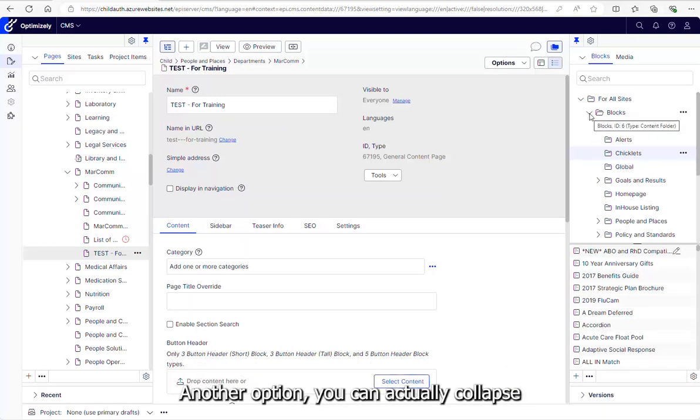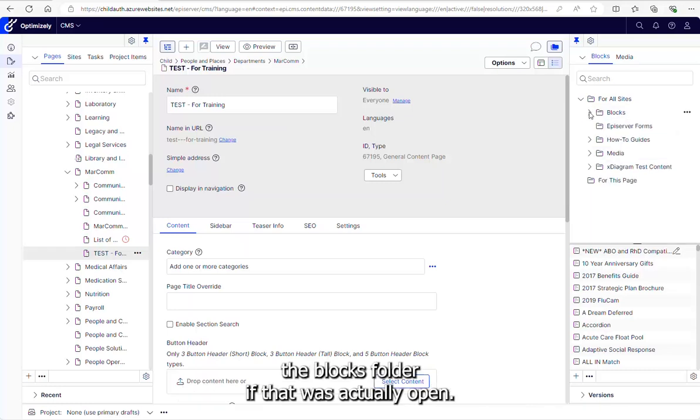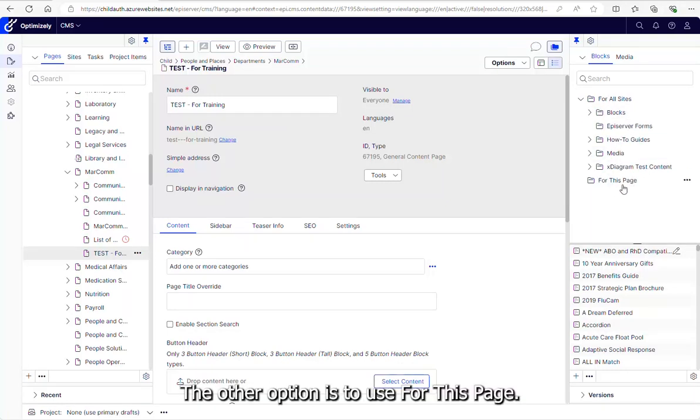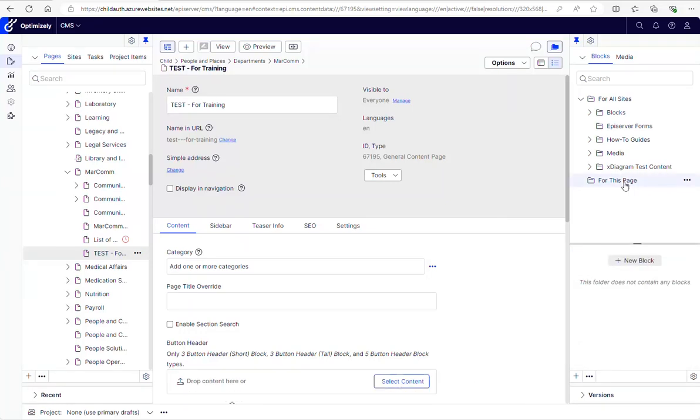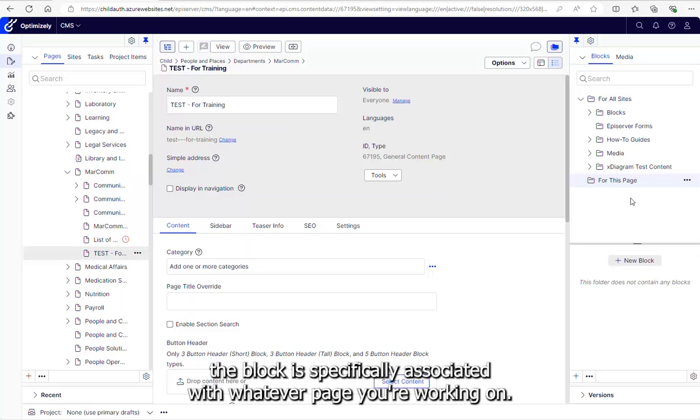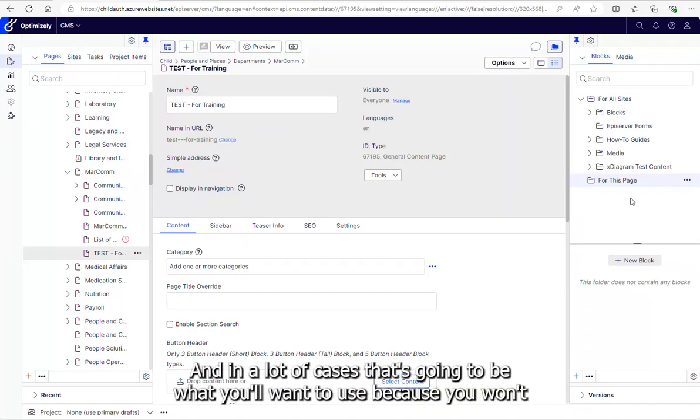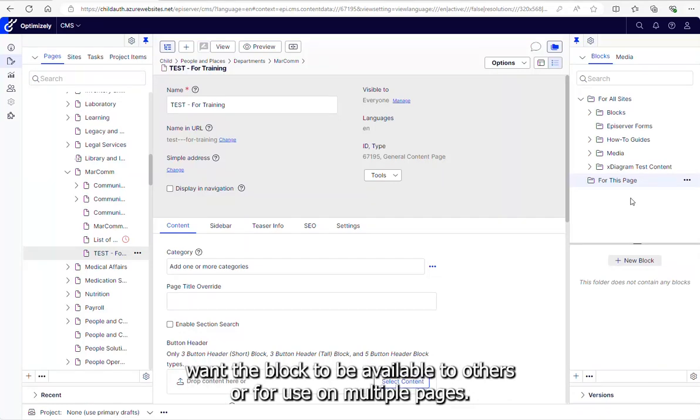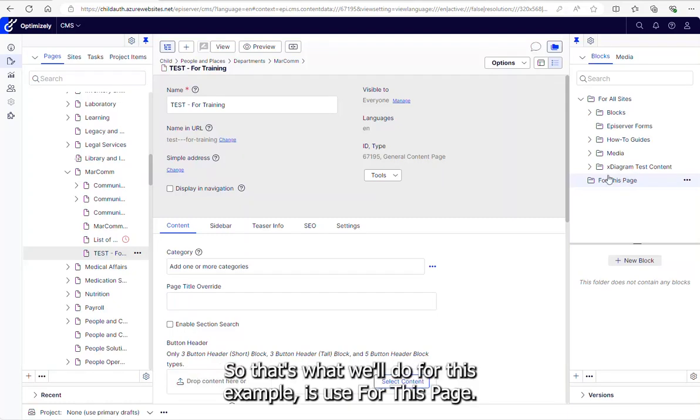Another option, you can collapse the blocks folder if that was open. The other option is to use For This Page. When you create a block under For This Page, the block is specifically associated with whatever page you're working on. And in a lot of cases, that's going to be what you'll want to use because you won't want the block to be available to others or for use on multiple pages. So that's what we'll do for this example, is use For This Page.